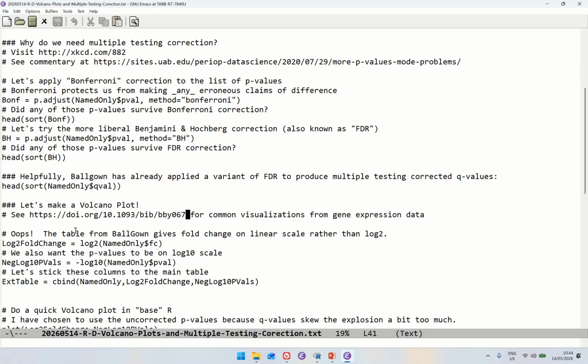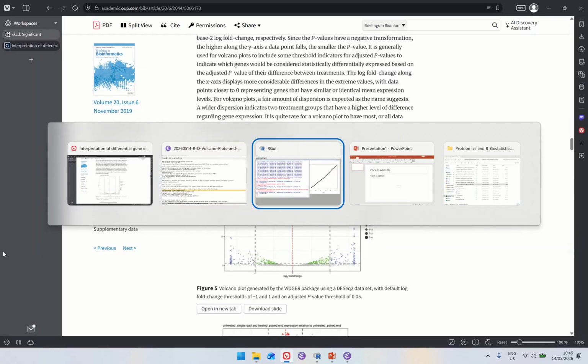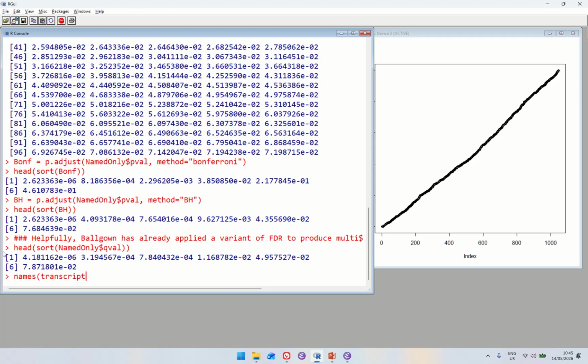Okay. Now, what we remember is that the original input table from transcripts, I can show this, names, transcripts. It's got a capital T though, I think. Yeah.